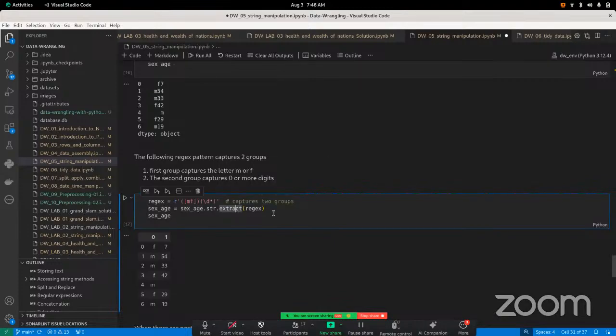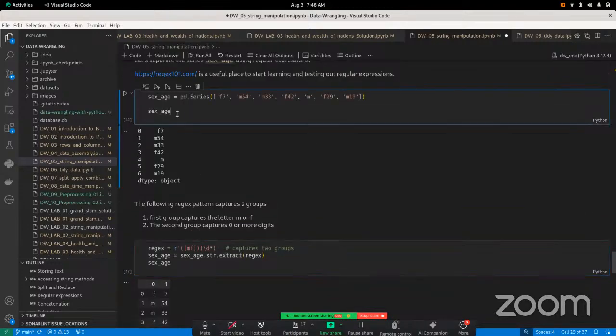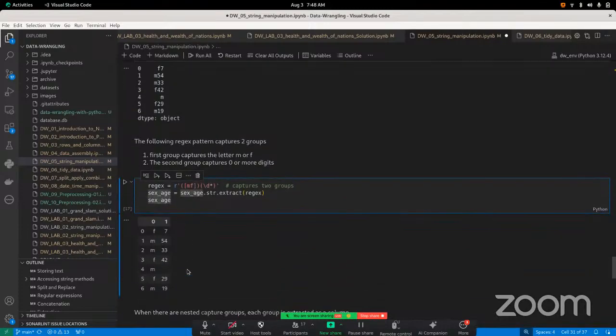Yes, it is a data frame. It became a data frame. Okay, got it. Interesting. So one above, the sex underscore age, at that time it was a series. Yes, it is a pandas series, and this is a pandas data frame. So the same variable is now pointing to a data frame. Got it. So that is because I have assigned it that way. Correct.